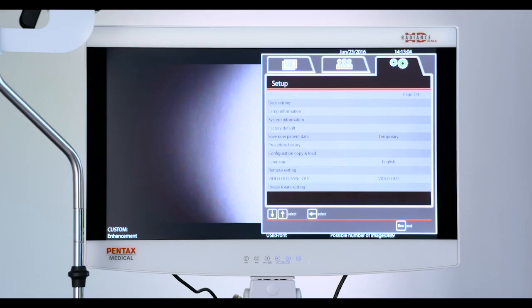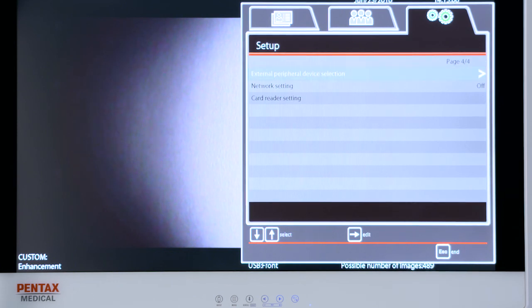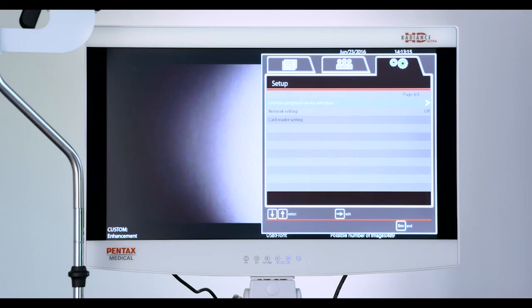On the last and 4th page, you can select the external device connection destination or configure the settings for the network. I hope you have now a better understanding of the EPK 3000 DEFINA processor and its features.